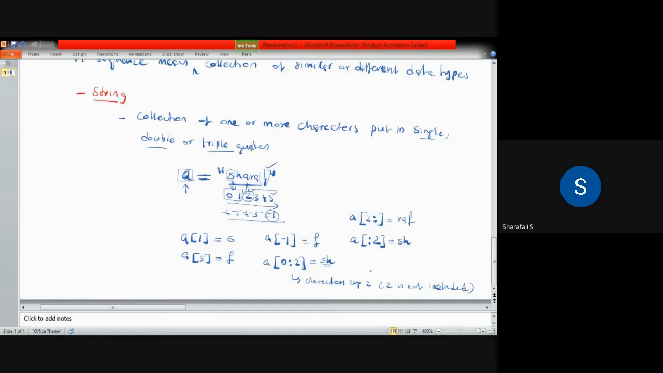And if you want some particular ordered way, then you can write a of, let's say, 0 to 5th position, and the characters that I want are by step of 2. So it starts from 0, and it will end at index 5, and it will take characters in multiples of 2.